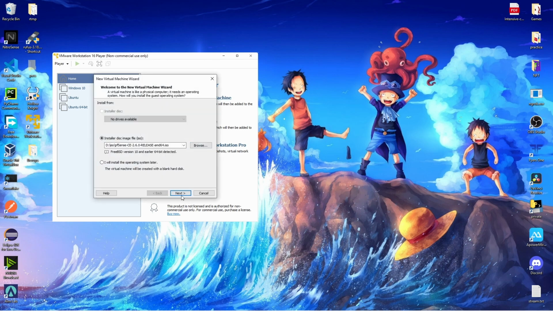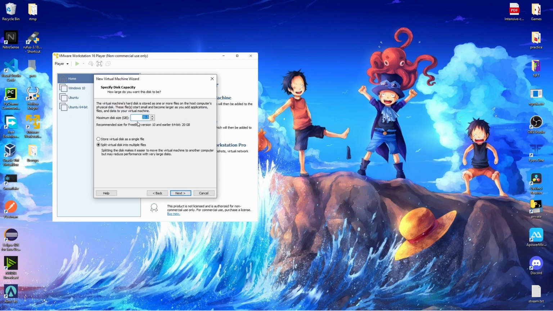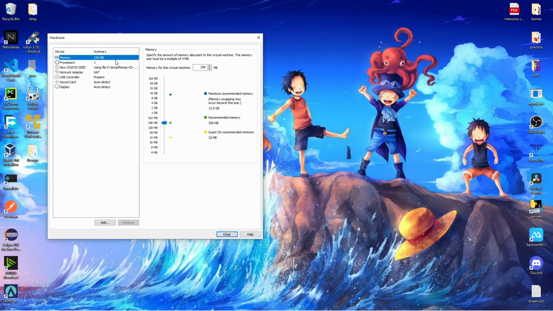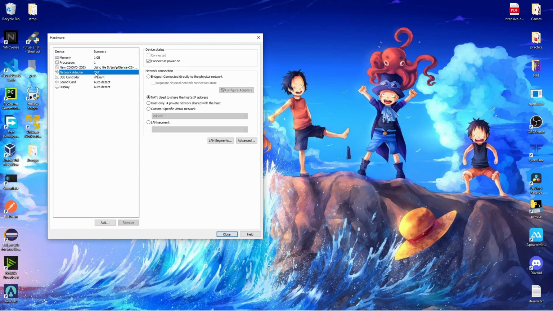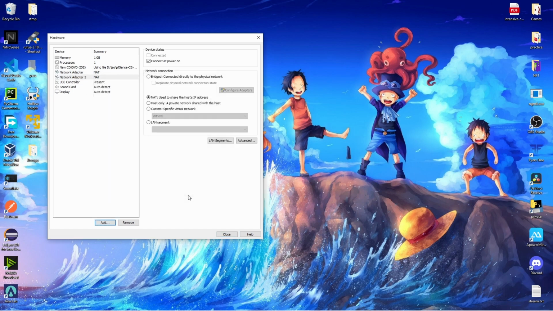As was already selected, so I'll just click next. I'll give the name pfSense and click next. 8 GB space. I'll configure this now. I'll give 1 GB RAM for this, and then I'll add another network adapter. Click add, network adapter.